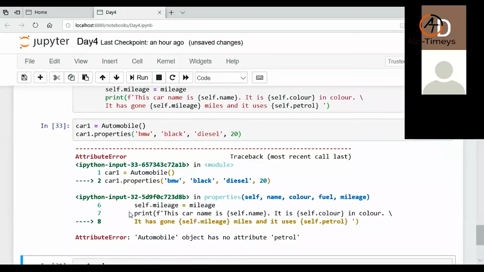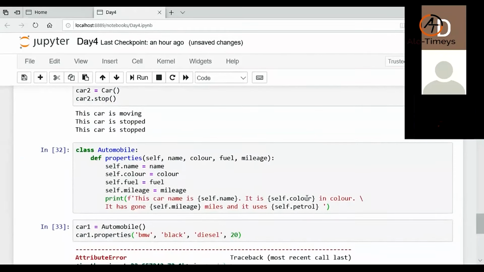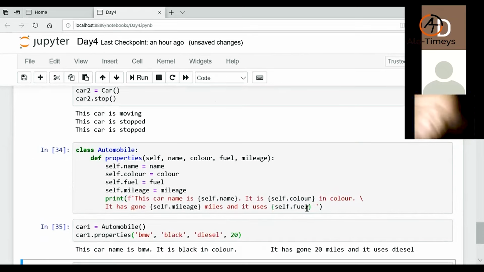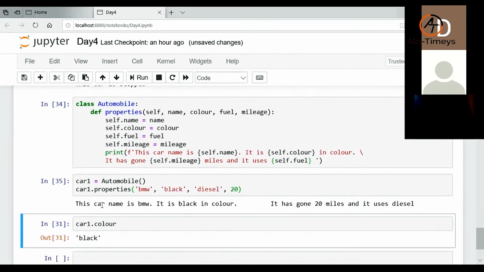Error. That's not triple petrol. Good. Self.fuel. Come on now. Okay, yeah. So you can see this car name is BMW. It is black in color. It has 20 miles and all. That's because I added all of these properties here.